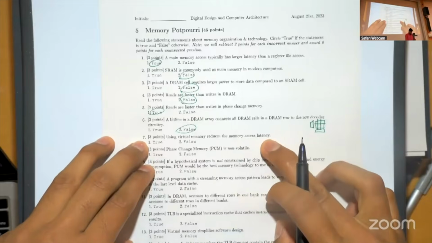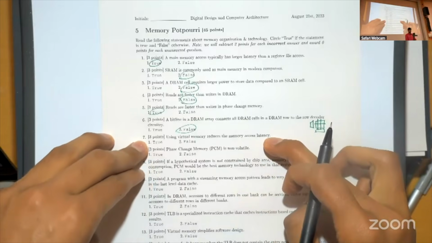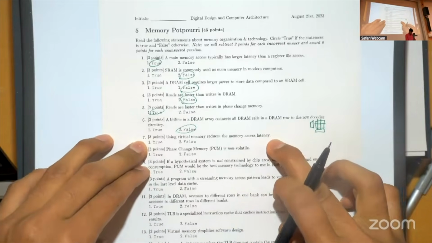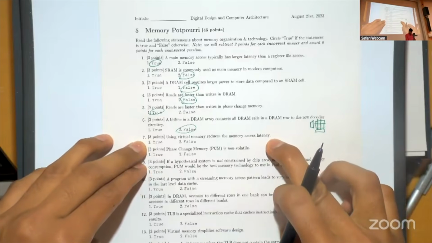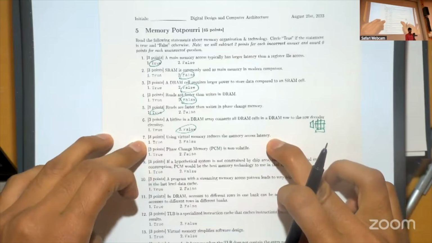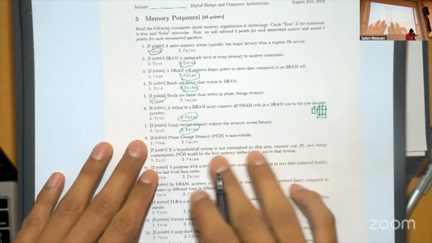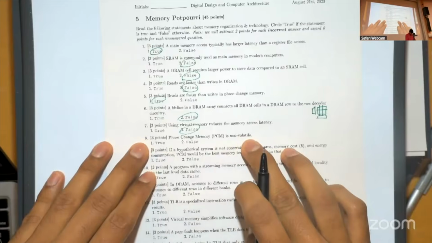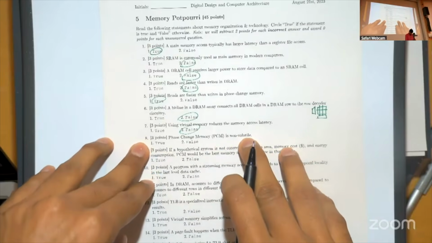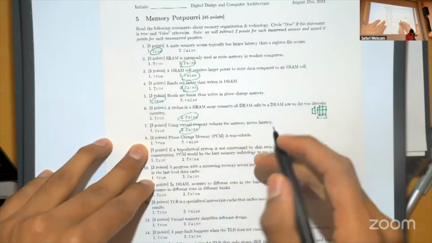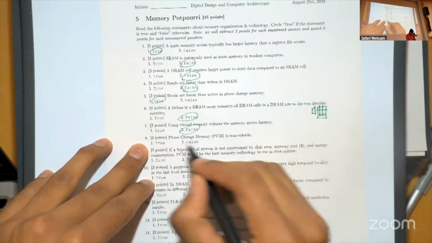Next one, using virtual memory reduces the memory access latency. This is not the motive of using virtual memory in the first place, and some would say that you would increase memory access latency when you use virtual memory. So it's false. Phase change memory is non-volatile. And this is true. You don't lose data, you don't need to refresh.